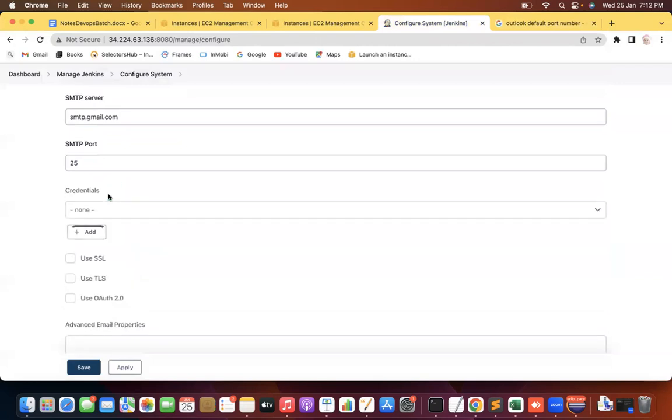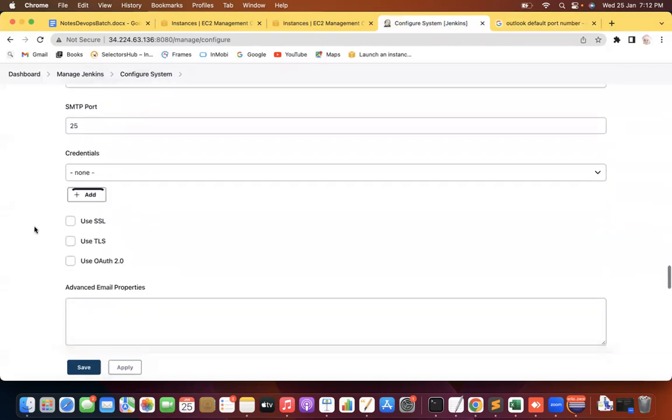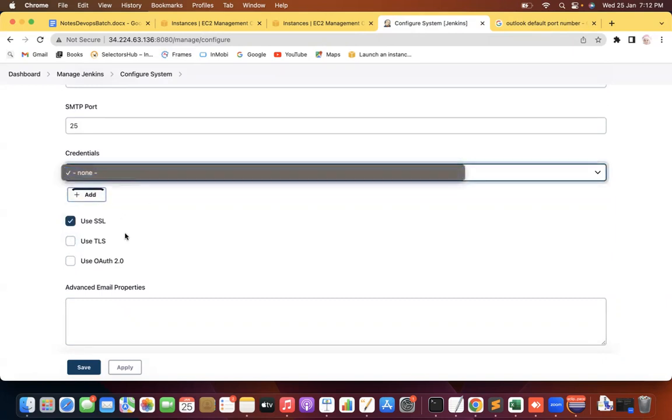When you click on Advanced, you have to give the credentials. Everyone's credentials will be added here. Most of the time they will go for SSL or TLS, or OAuth also. Nowadays people are going for OAuth also. Suppose I am configuring TLS or SSL, whatever it might be. You can click on Add and add the credential in order to get the notification.